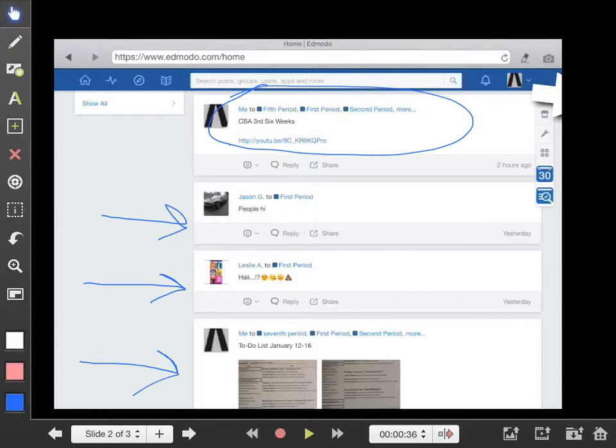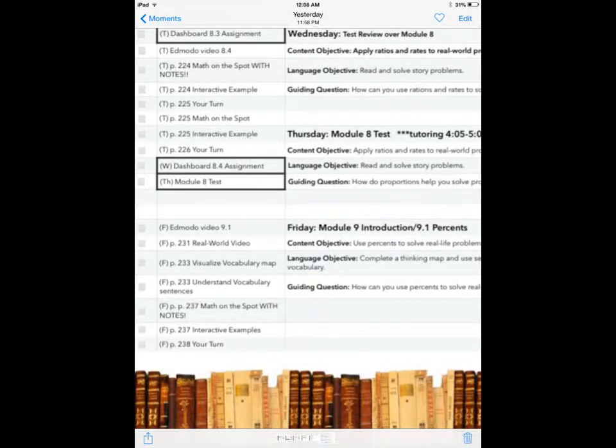Let me show you what one of those looks like. I give the kids a weekly planner. It kind of looks like this. So on Monday, they can see everything that they're doing for the week. I have it split up in two parts. On the right side, I have titles, like here's a good one right here, 9.1. I have the content objective, the language objective, and the guiding question. I have that for each day.